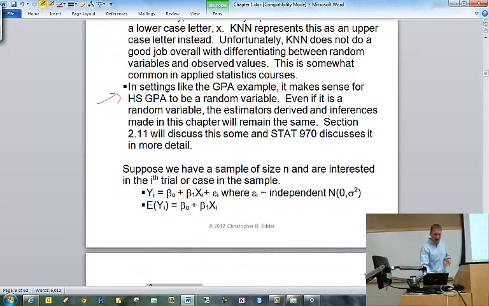Even if X was a random variable, as I kind of alluded to before, it's not going to change things for us. All our calculations are going to end up being the same. We will discuss this more in section 2.11. And for those of you who are going on to stat 970, you'll see that in greater detail.